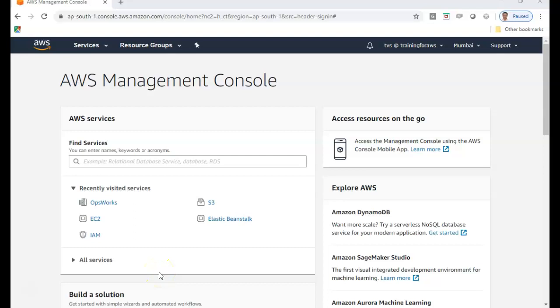Hi, welcome. Today in this session, we are going to understand what is AWS VPC. In the last session, we understood some of the theoretical concepts of VPC. Today we'll do a hands-on session.